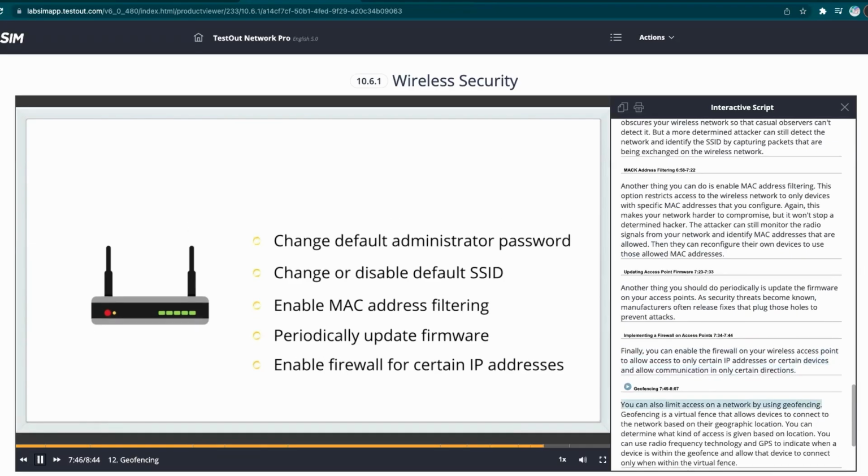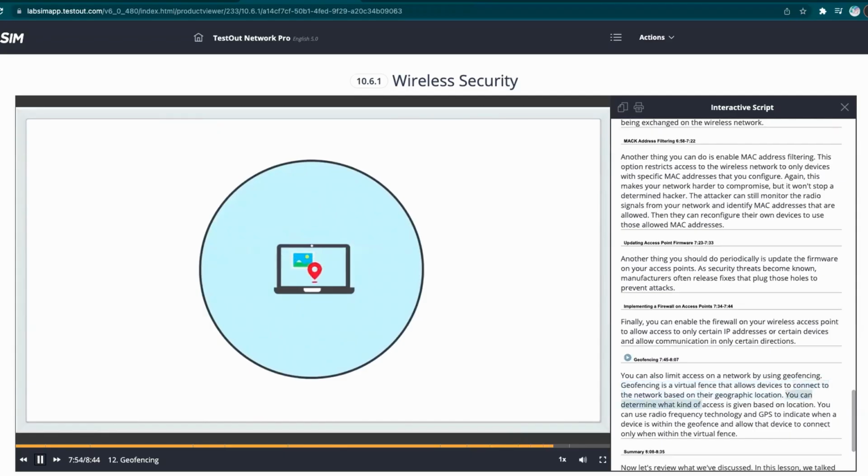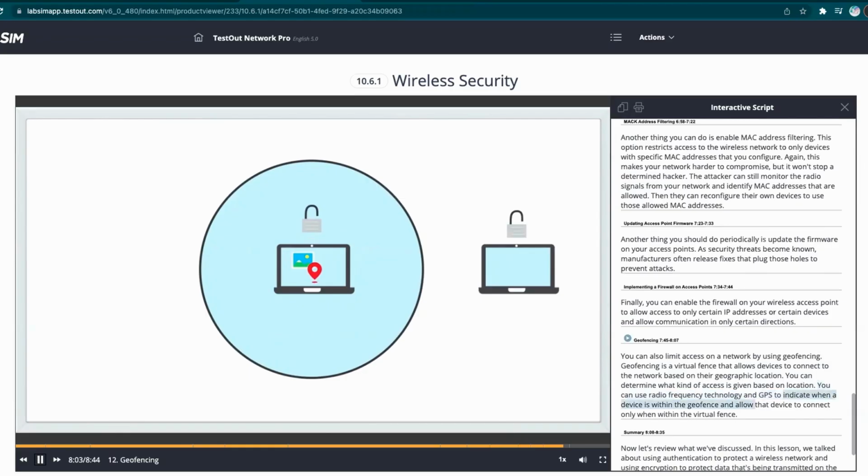You can also limit access on a network by using geofencing. Geofencing is a virtual fence that allows devices to connect to the network based on their geographic location. You can determine what kind of access is given based on location. You can use radio frequency technology and GPS to indicate when a device is within the geofence and allow that device to connect only when within the virtual fence.